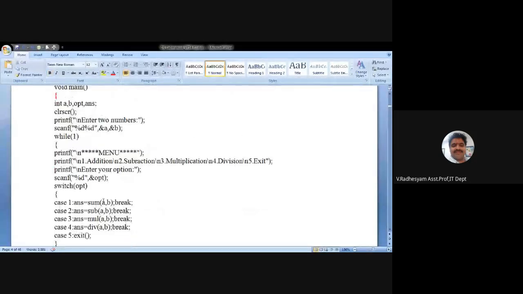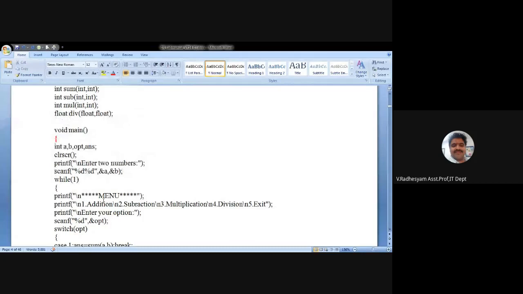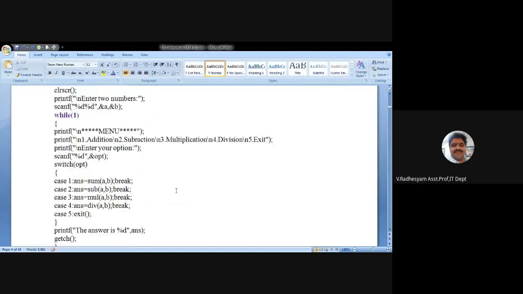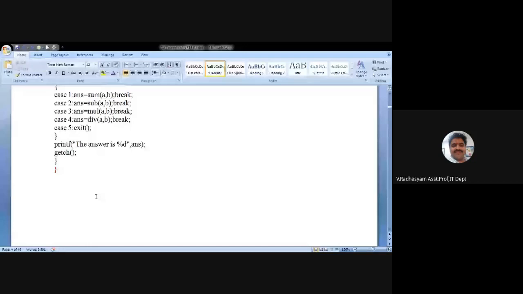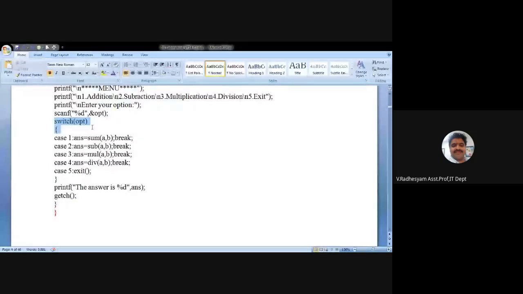And come here, this is while one. While one means always true, an infinite loop. This blue color bracket denotes the end of the while. Now this is the switch. This is the end of the switch.